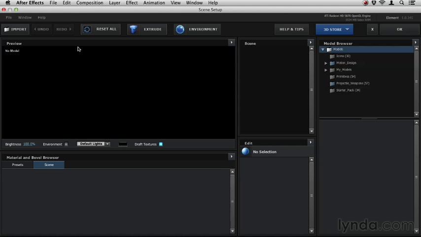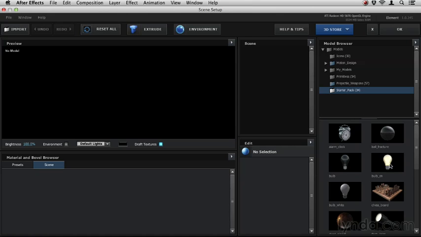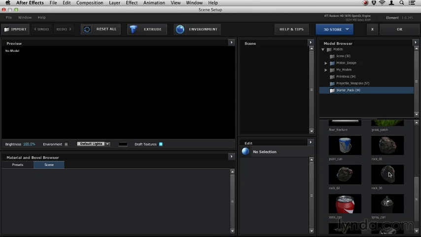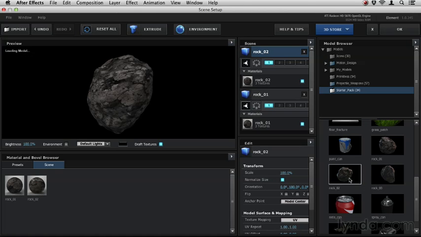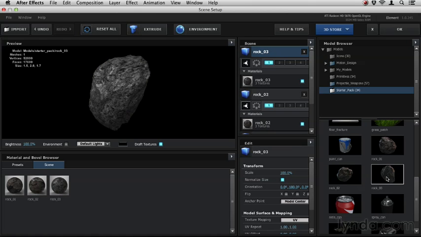Go ahead and click Scene Setup and go to the Starter Pack in the Model Browser area, scroll down a little bit, and add each of these rocks. Click on Rock 1, click on Rock 2, and click on Rock 3.